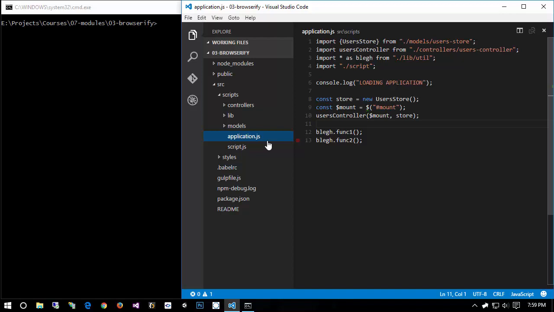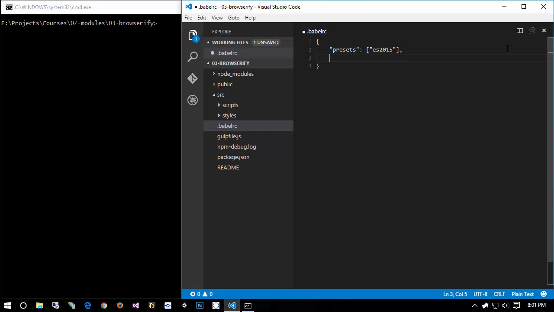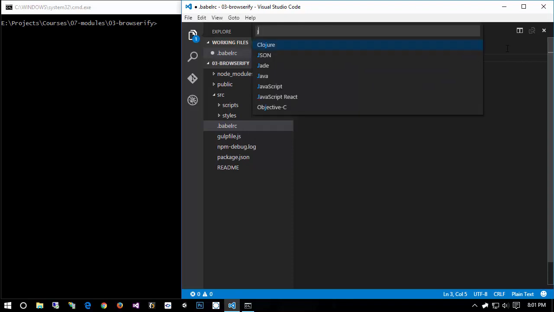Because we're using Browserify, we have to make sure that we're using either CommonJS or UMD. Remember, UMD is both CommonJS and AMD compatible. We won't be able to use AMD or System.js without some additional transforms that we're not going to be talking about. So we've got to make sure that everything is being compiled into CommonJS modules. And of course, we do that by opening up our Babel RC. In this case, we can leave it as is because the ES 2015 preset has a default of using CommonJS. But if we wanted to make it explicit, we could come down here, and let me go ahead and change the language mode real fast to JSON.